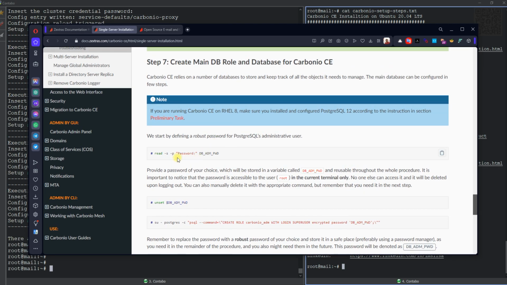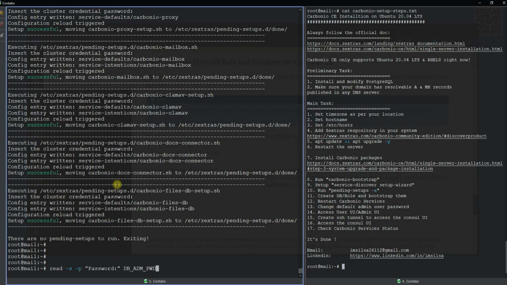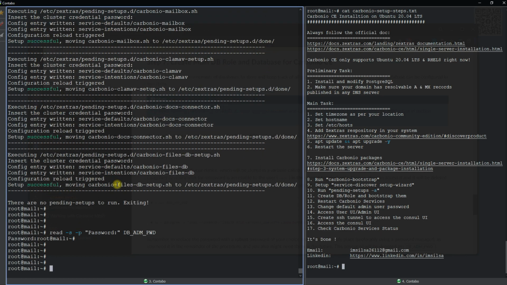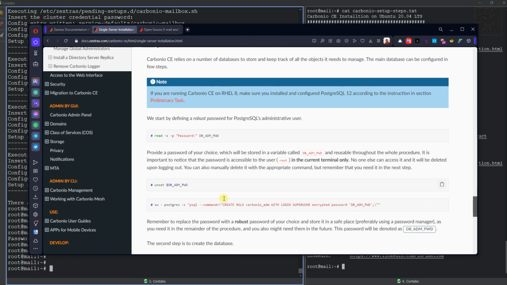For that, I will create the password beforehand, creating the role and the database. I will copy this one and execute this. Now enter a password. The password is being set. So what it did is, whatever input I provided to the interface, it saved it as a value of dbadm pwd.